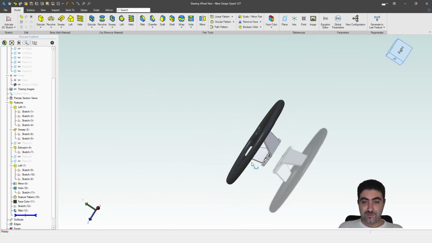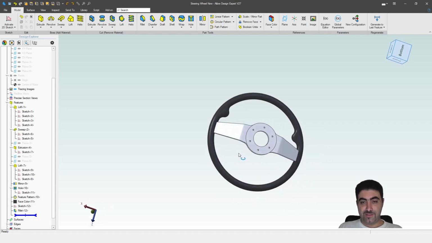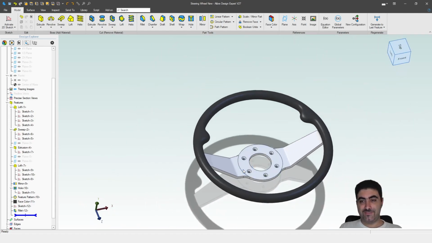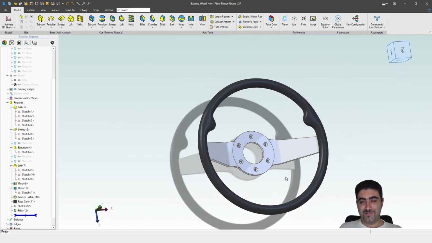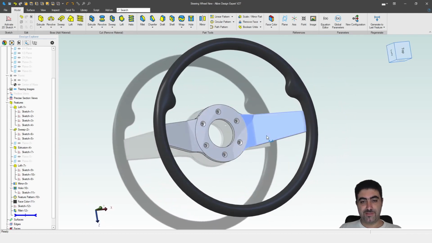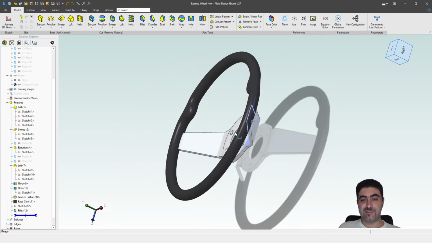I hope you liked it. I hope you find that enjoyable, and I hope you make one of these for yourself. It'll be fun to have a design like that, and you do learn a bit. We had two different types of loft. We had a loft with local guides, and we had a loft with center line. Then we did a sweep. So yeah, interesting little part.